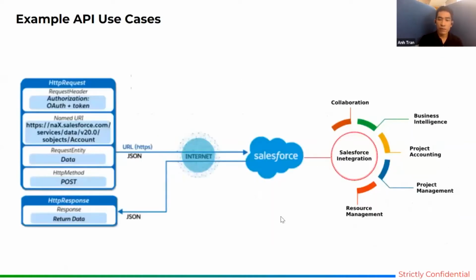Another example from a B2B perspective is Salesforce. Everyone has heard of Salesforce, I think, the customer relationship management database, or CRM. When a company has a Salesforce CRM, that's where they store all the information about their customers, what they have been interacting with in the past.